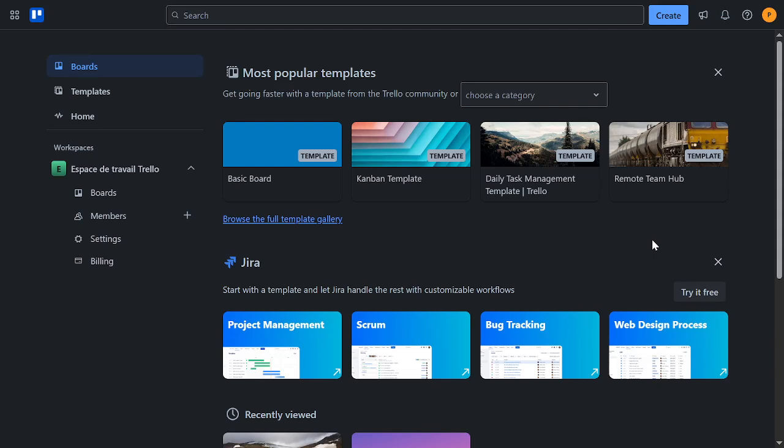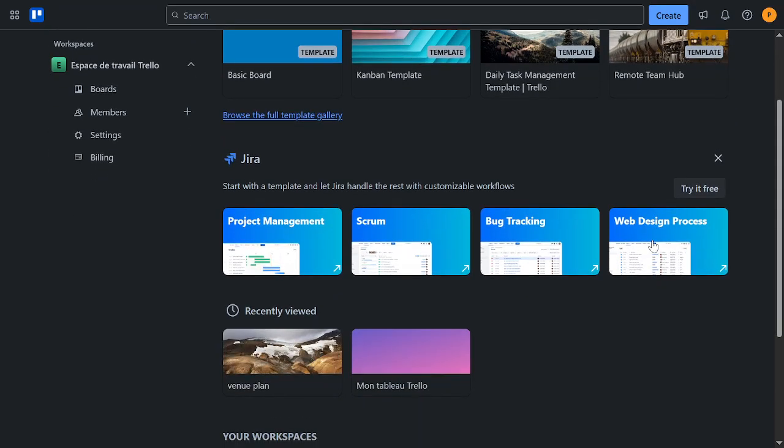First things first, you need to log into your Trello account. If you don't have one, it's quick and easy to set up. This is your starting point, and it's crucial because Trello is the platform where you'll create your timeline.